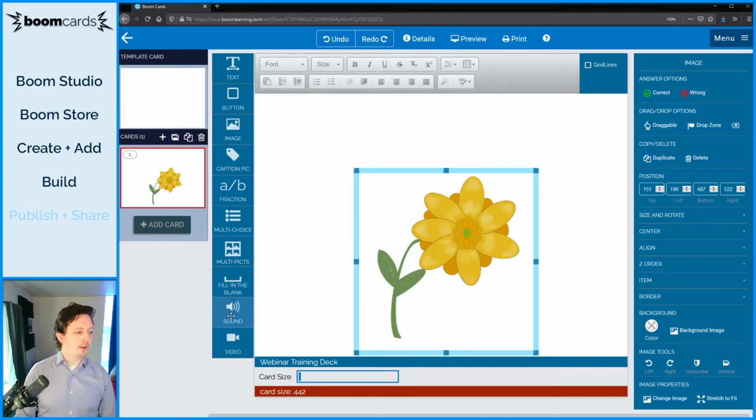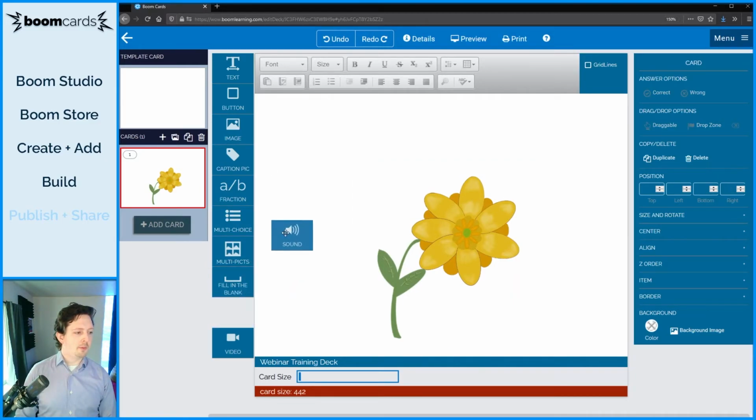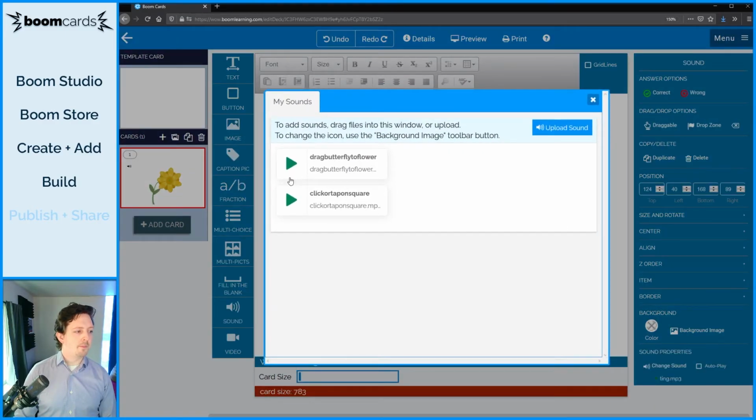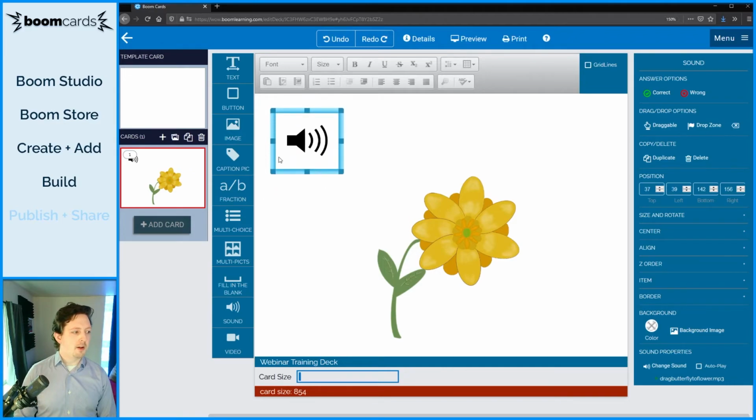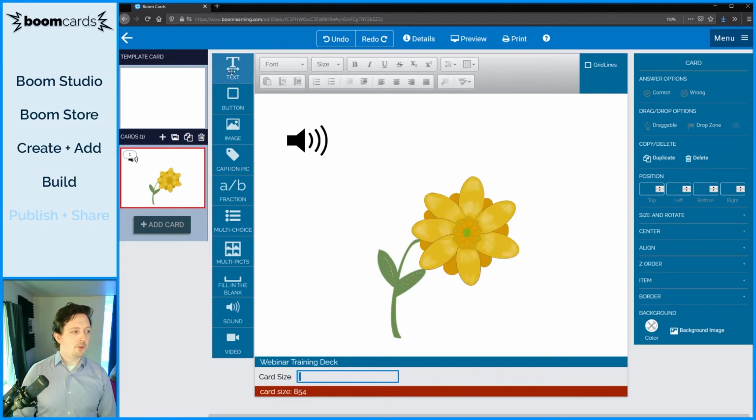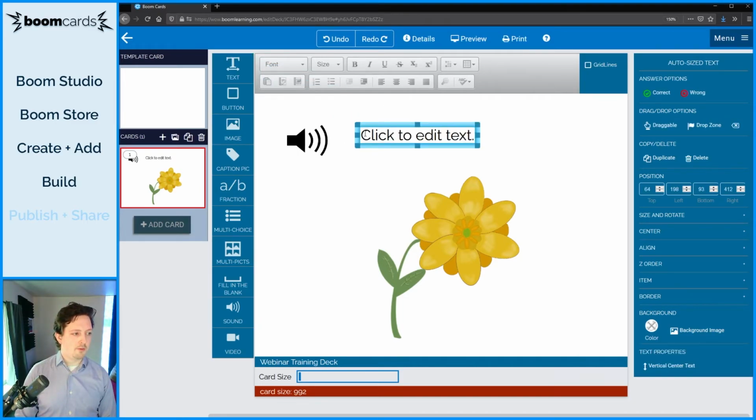I also want a sound to explain to the student what to do. I clicked and dragged a sound widget onto the card just the way I did with the image, and it popped up a different window to choose a sound, which is to drag the butterfly to the flower. I want to make it a little bigger. I also want to put it in text on the screen so they can read it. So I'm going to click the text and drag it over.